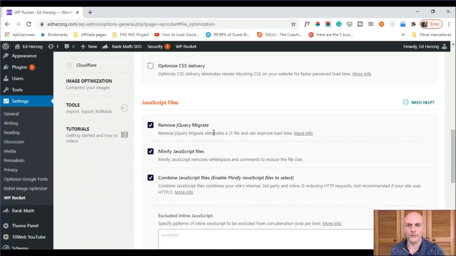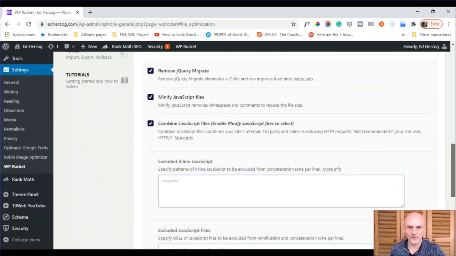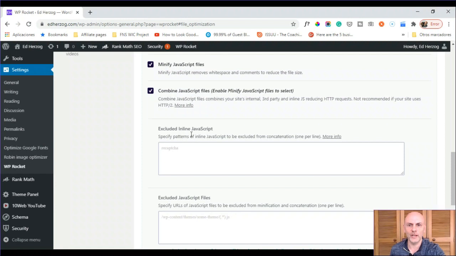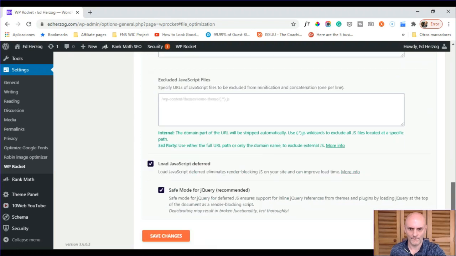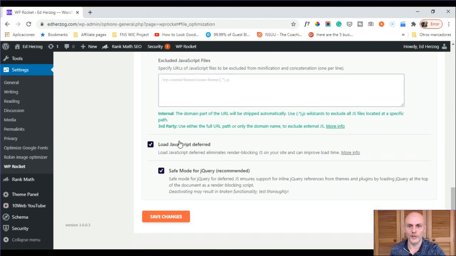Next up, remove jQuery migrate, minify JavaScript files, combine JavaScript files. And here you can exclude inline JavaScript. So if there's files you want to exclude, you can do that. You can also specify URLs of JavaScript files to be excluded from minification. And you can load JavaScript deferred and use safe mode for jQuery.